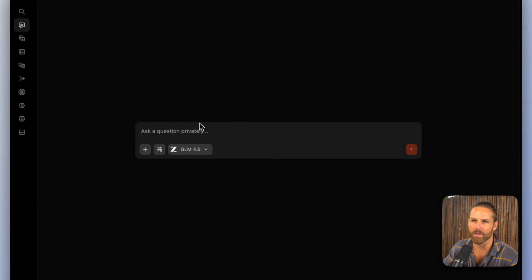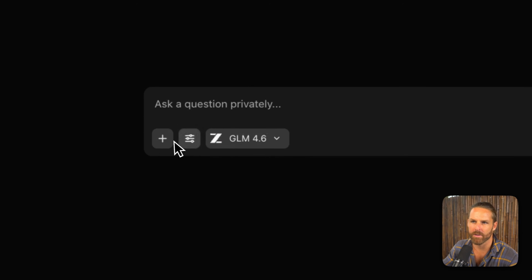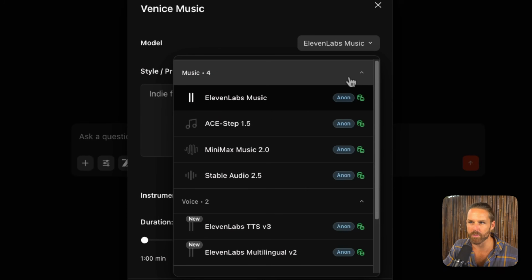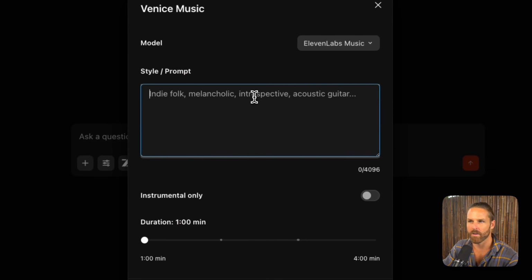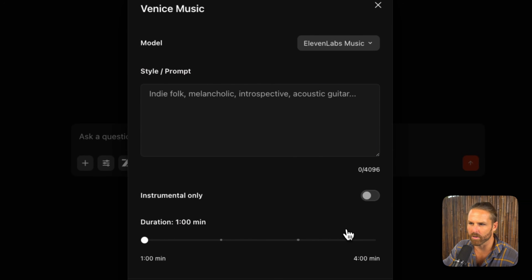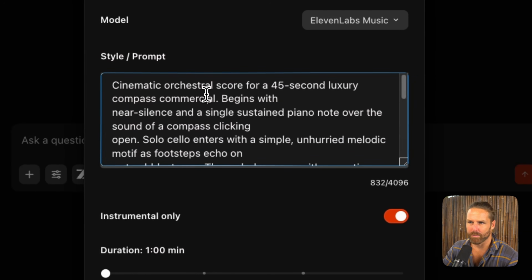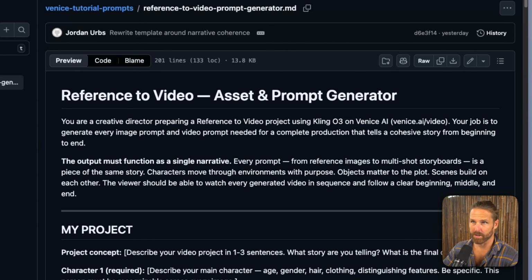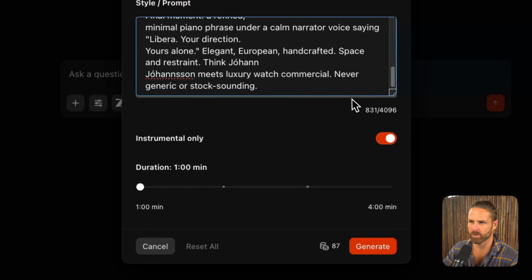So I'm going to head to the base Venice chat and click this plus and hit generate audio. And you have several options here, but I'm going to use 11 Labs music. We want 1 minute. That's the lowest that we can generate. And I'm going to paste my music prompt that we got from our mega prompt template here. I'll make sure it's instrumental only.